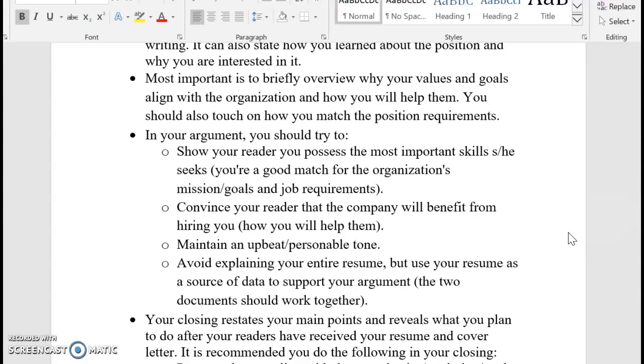Avoid explaining your entire resume, but use your resume as a source of data to support your argument. The two documents should work together. So, if you are applying for a position where you do not need sales experience, but on your resume there is sales experience, then you will just not even talk about the sales experience part within your cover letter, unless it has something to do with the specific requirements that they're looking for.